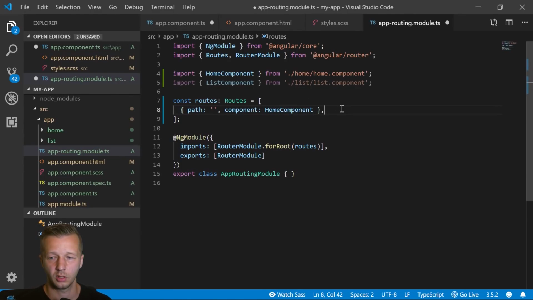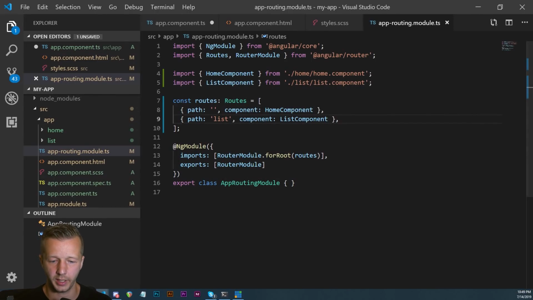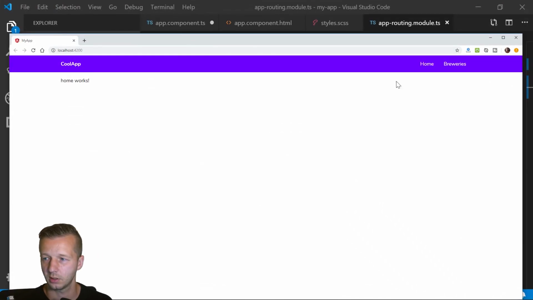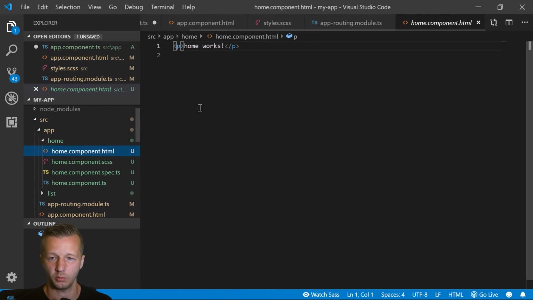Now we'll go ahead and replicate that line, list, and this will be ListComponent. There we go. So now if we save it and click, you can see it says home works and breweries list works. And of course, where is it getting that from? Well, it's getting that from our home component where it just says home works, and it says the same thing for list as well.